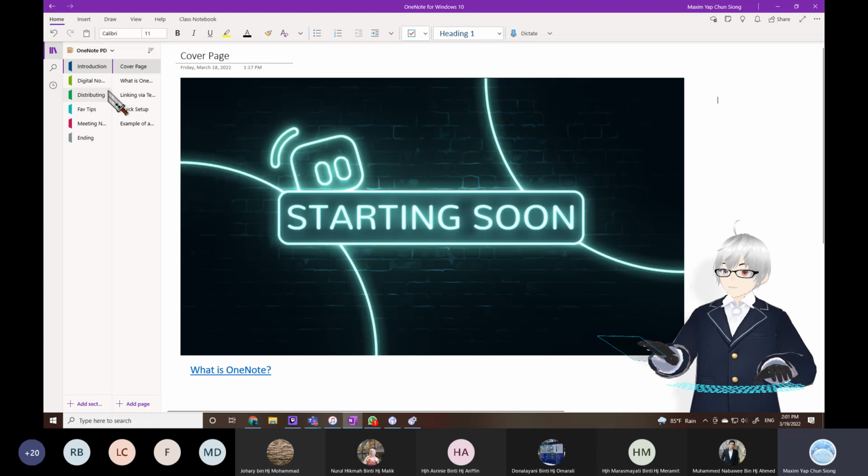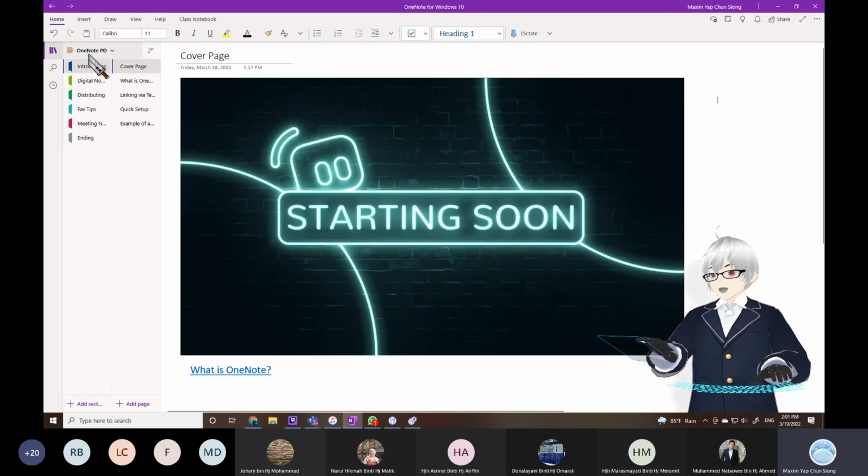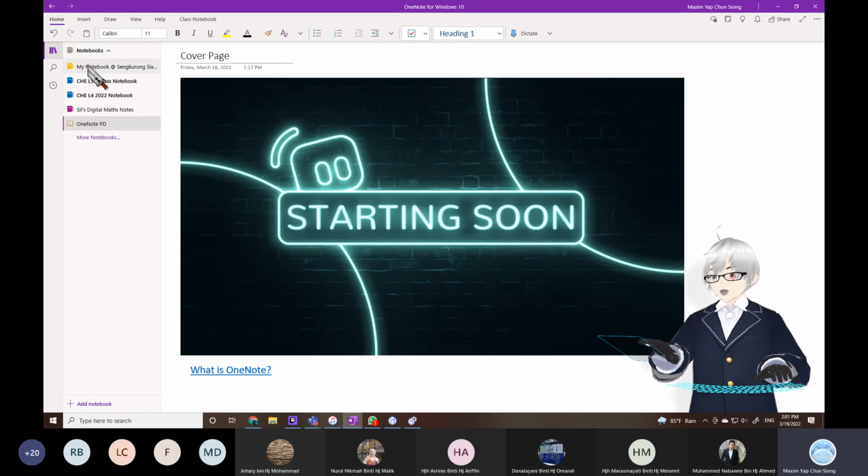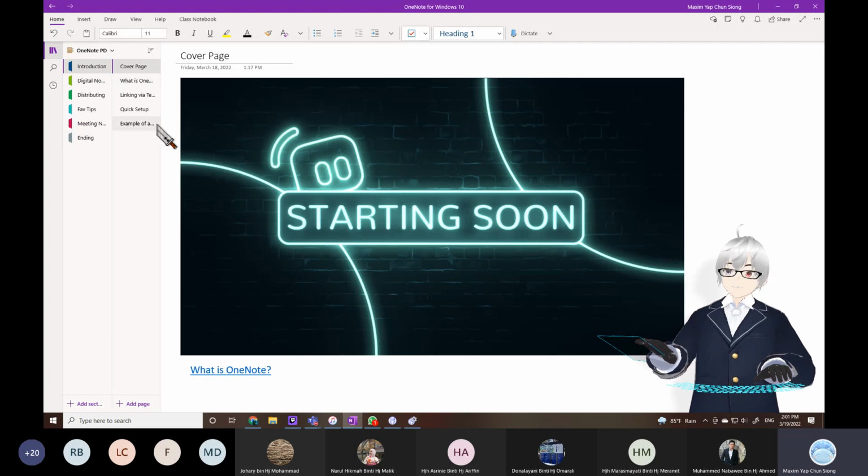So as you can see, I'm going to do my presentation entirely on OneNote. I've made a new notebook basically called OneNote PD. Inside this OneNote alone, I prepared the slides, so it's similar to how we do a PowerPoint. You can resize as shown, and you can even see when I last edited my stuff as well. So it's quite very useful.